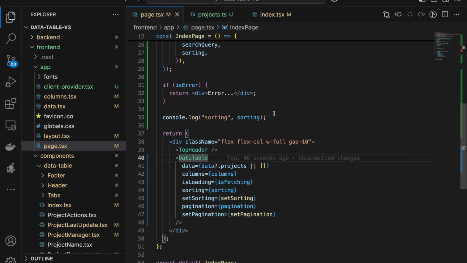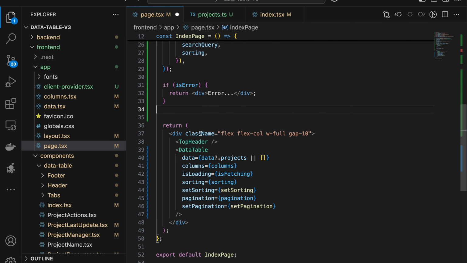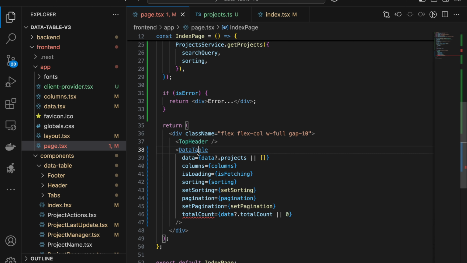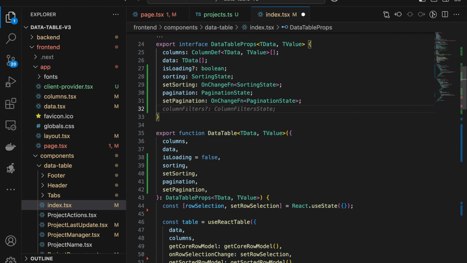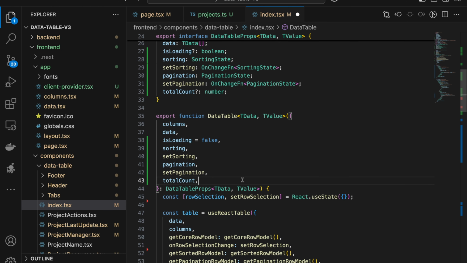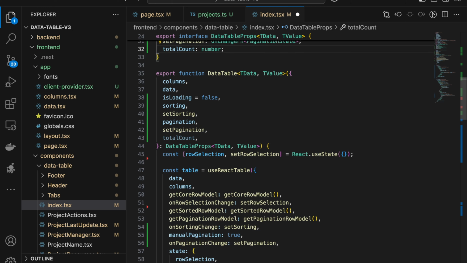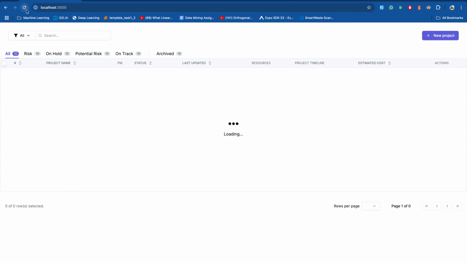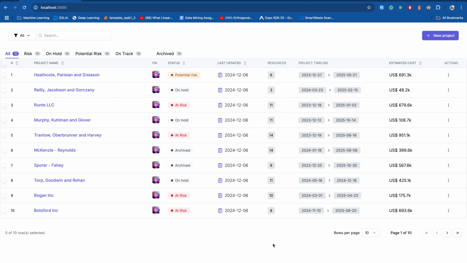So what I would do is, I'm getting total count equals data dot total count or 0, and in the data table, total count would be a number, it should be a required number because I need it every time, and I need to pass row count as the total count. So if I just save it and refresh it, you will see now my pagination is working.